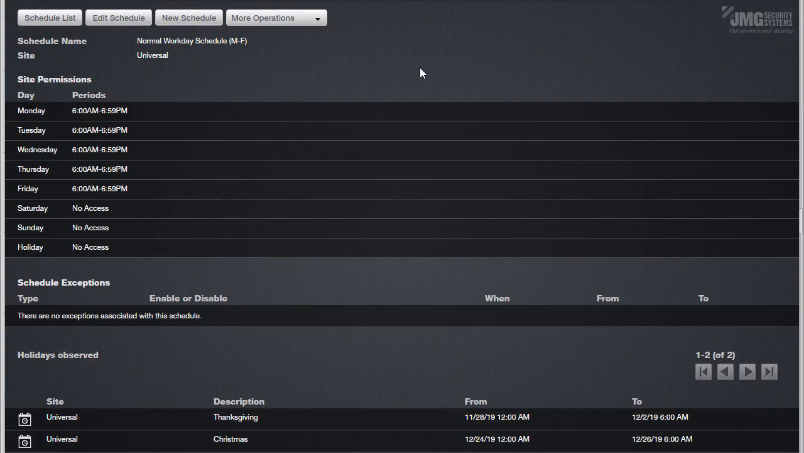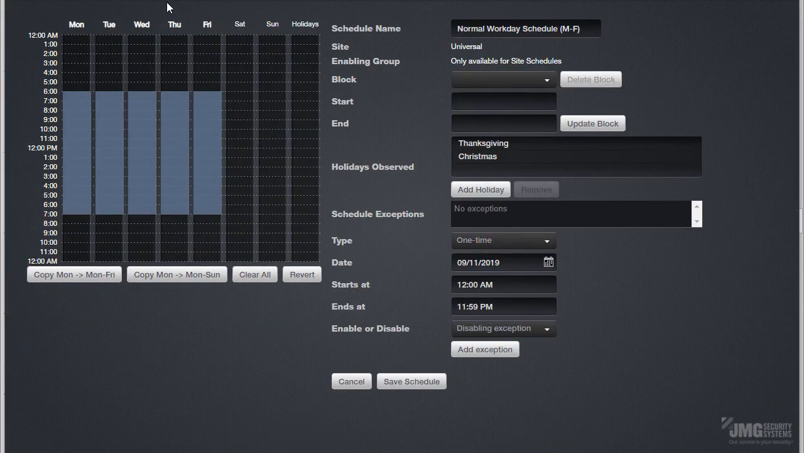I will click on the Edit Schedule button in the upper left corner of the screen. And now I can see that the holiday column for this schedule is in fact blank. If left as is, access for all doors using this schedule will be denied during the applied holiday periods. Should I want to grant access during the holiday periods, I would need to use my mouse to highlight the hours that I want to allow access.